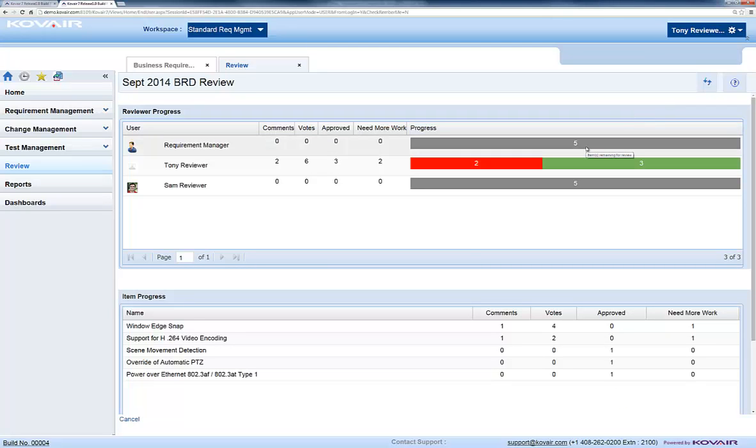Here, you can see the progress that each reviewer has made, with the unmarked items in gray, approved items in green, and items marked as need more work in red, along with the number of comments and votes that they have given. Below, the statistics have been broken down on a per item basis. Now that the user has finished his review, let's go back to the moderator perspective.